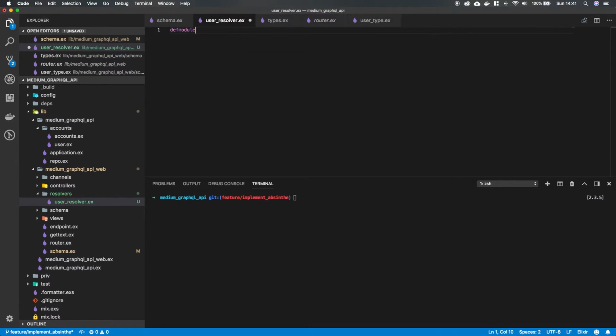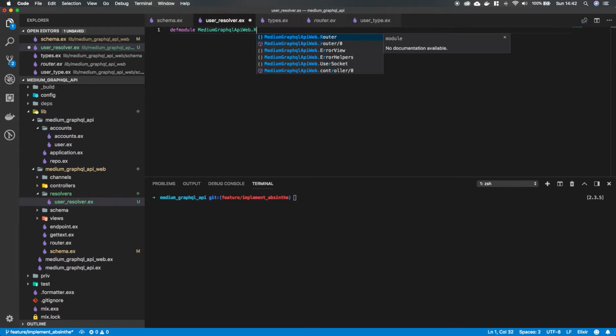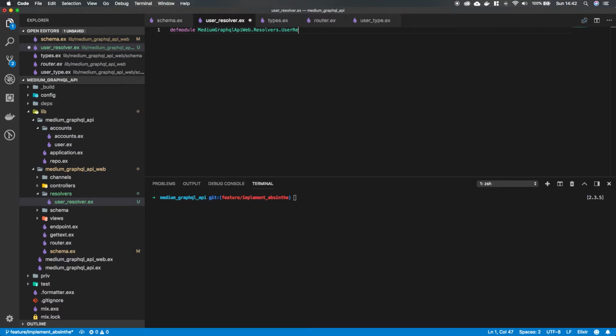And of course, I'm making a defmodule with the name MediumGraphQLAPIWeb.Resolvers.UserResolver. And in here we are going to build a resolver, and it's going to look like this. It is going to be a function, and we called it users. And a resolver can take in 3 arguments. For now, we don't care what they are because we're not going to use them.